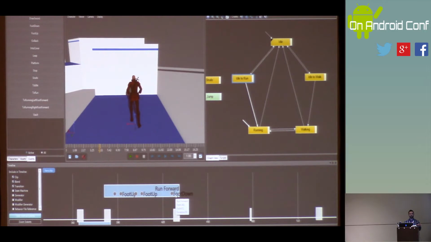If you didn't care at all and just blended between two animations, it would just go wonka, wonka, wonka, and this is bad. So with this system, we also support non-synchronized, so it can be left foot down, right foot down, left foot down, left foot down, right foot down, in the case of some sort of limp or something like that. So it's pretty advanced.